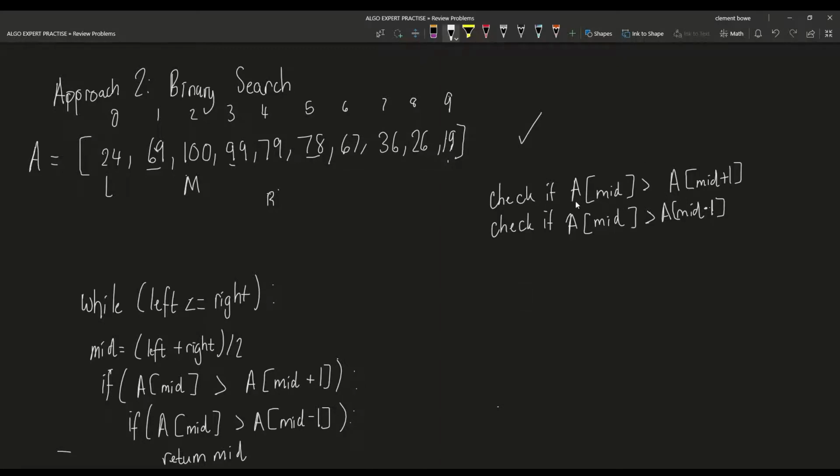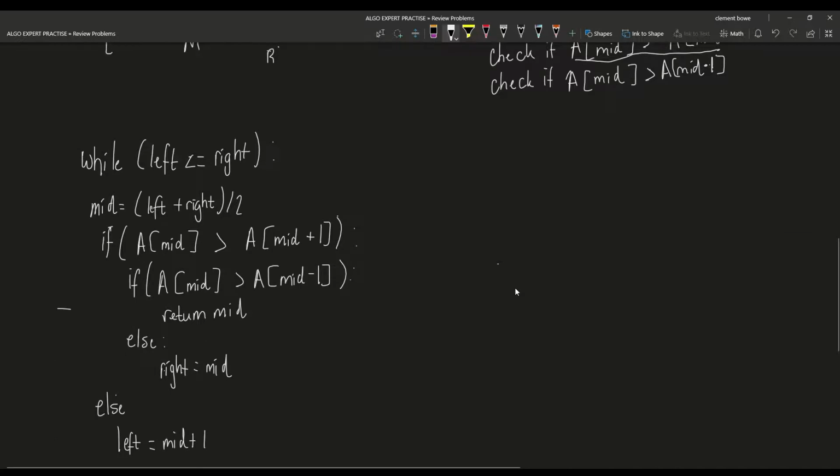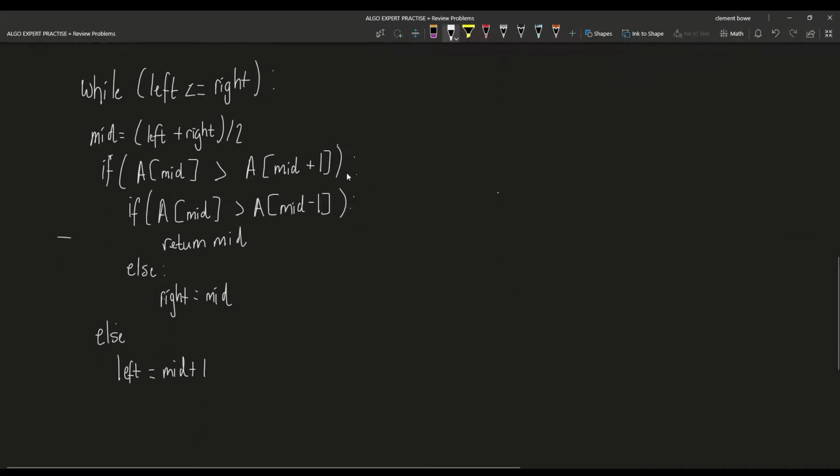And if it wasn't larger than this here, then we would want to set the left equal to mid plus 1. So here is our pseudocode right here.